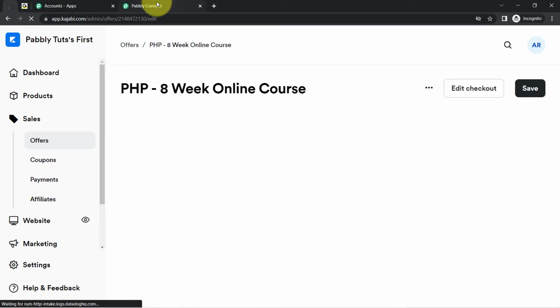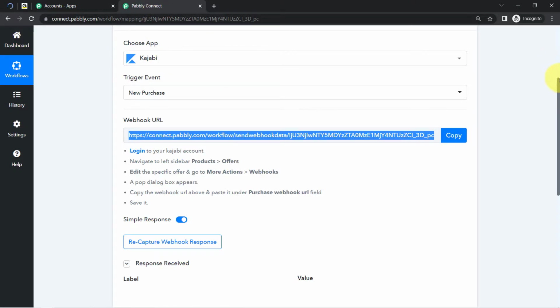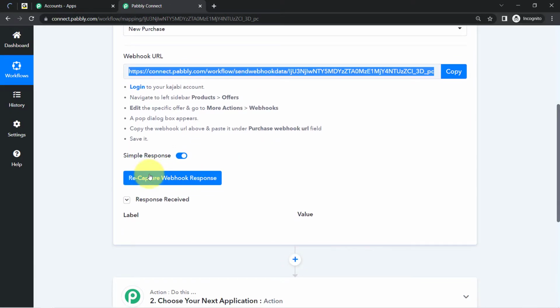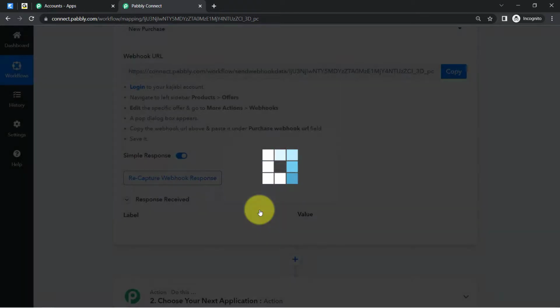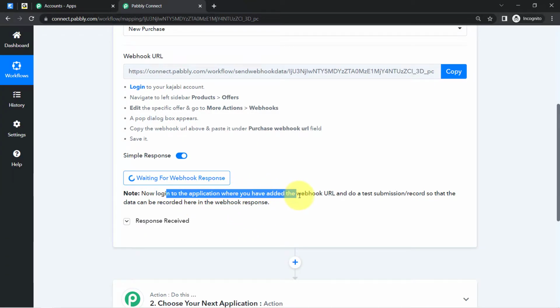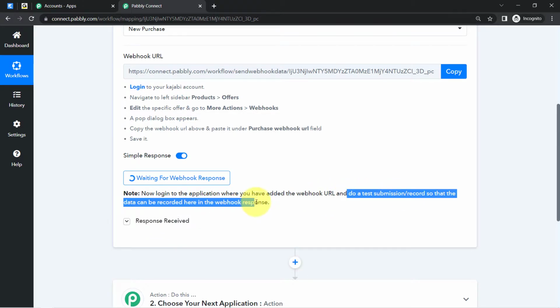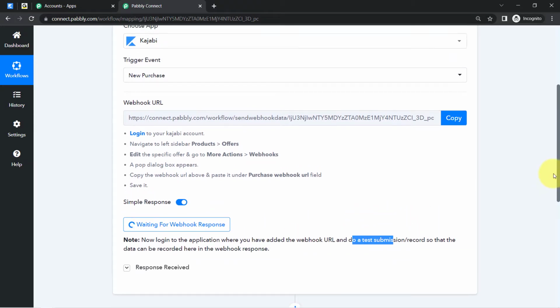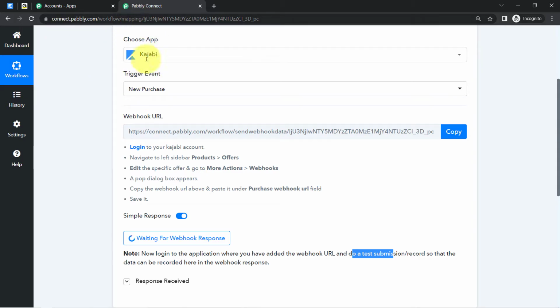Now you will have to come back to Pabbly Connect, and again click on recapture webhook response, and then read the instructions. Okay, so log into the application where you have added the webhook URL and do a test submission or record, so that the data can be recorded here in the webhook response. So basically it is asking you to do a test submission, and here the test submission means making a new purchase in Kajabi so that the data can be captured here.